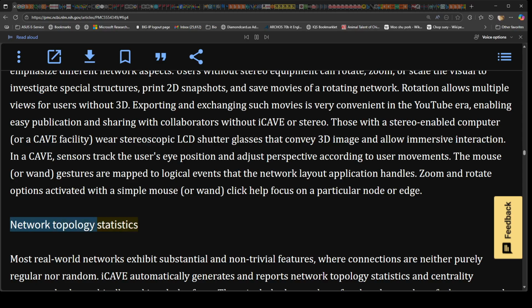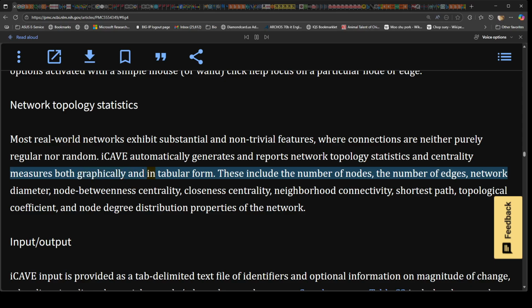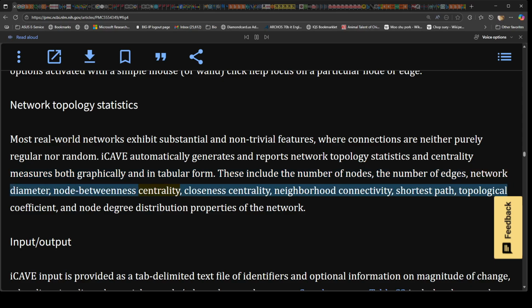Network topology statistics. Most real-world networks exhibit substantial and non-trivial features, where connections are neither purely regular nor random. iCAVE automatically generates and reports network topology statistics and centrality measures, both graphically and in tabular form. These include the number of nodes, the number of edges, network diameter, node betweenness centrality, closeness centrality, neighborhood connectivity, shortest path, topological coefficient, and node degree distribution properties of the network.